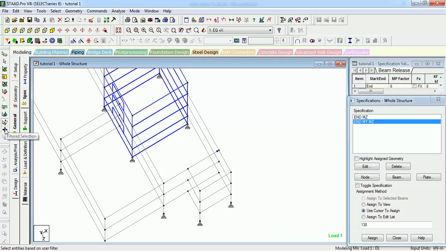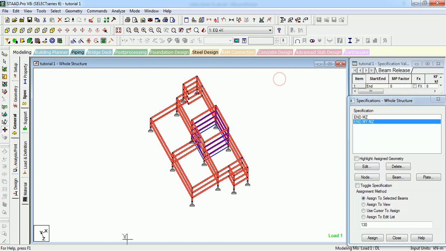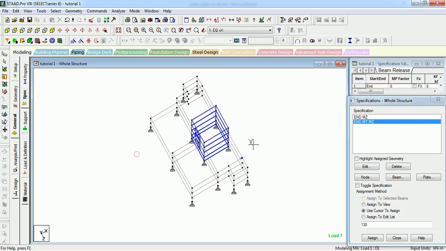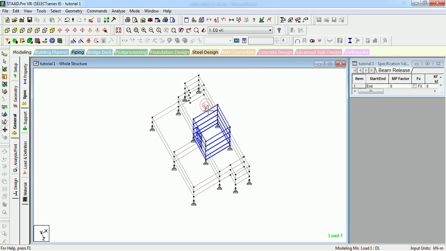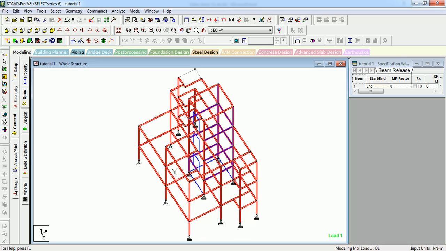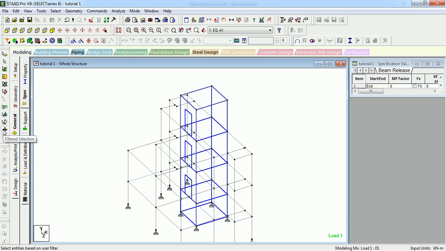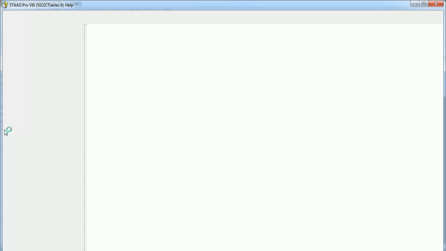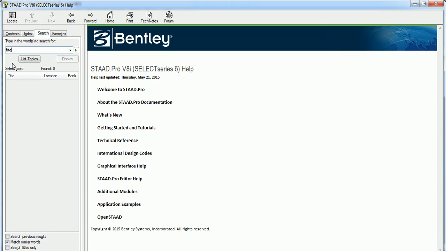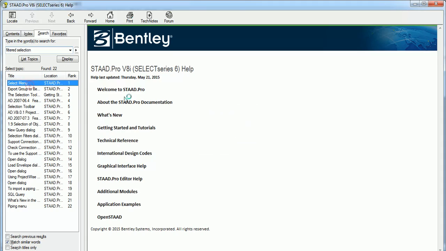Okay, now filtered selection. I have never used it myself, so I have to check how the filter selection works. It selects entities based on a user filter. As we have selected this, how can we filter it? That's where the difference lies. You have to learn how to use it. Okay, let's press F1 and see what it shows. Let's check out what filtered selection is. That is where we both will learn a little bit.